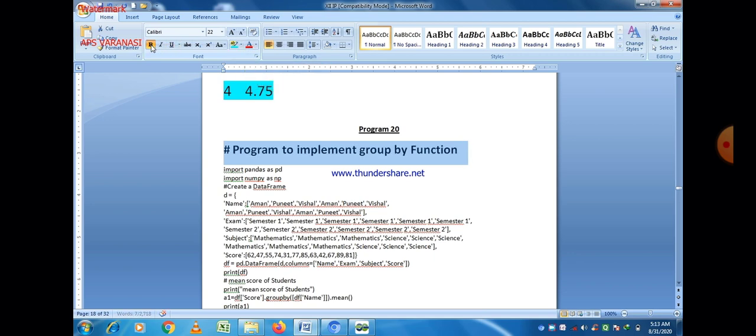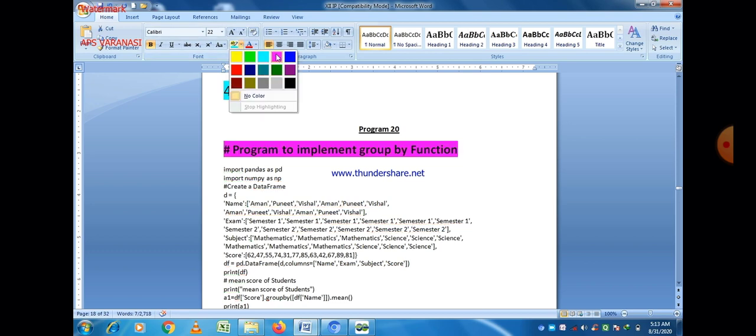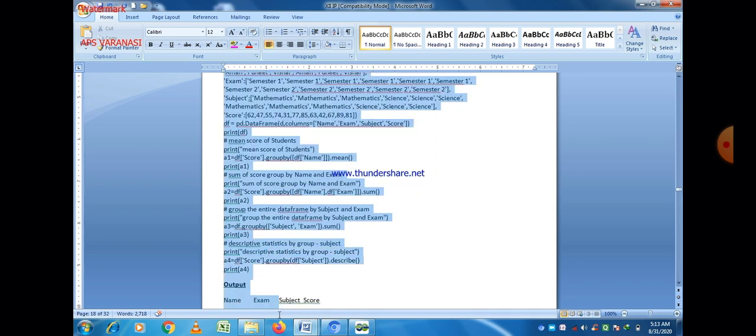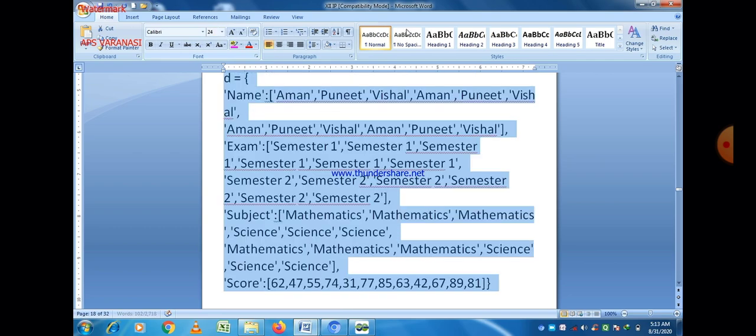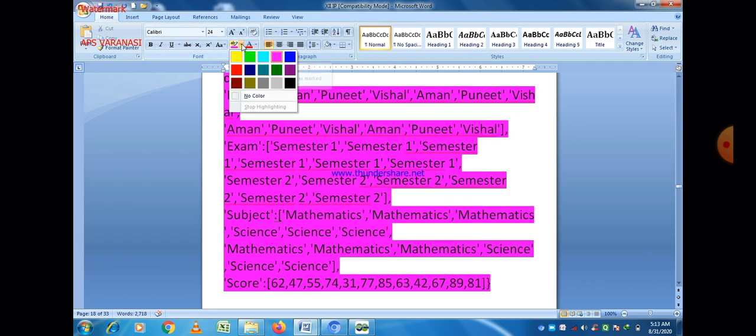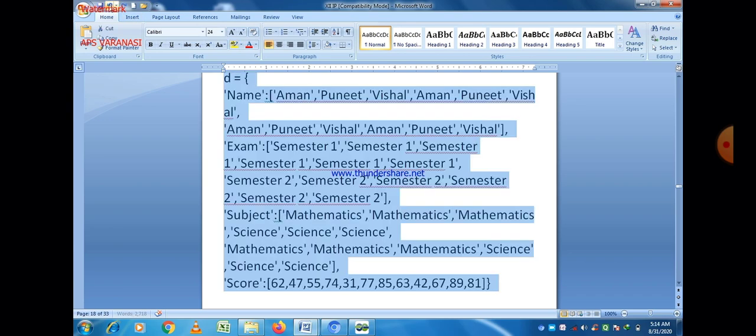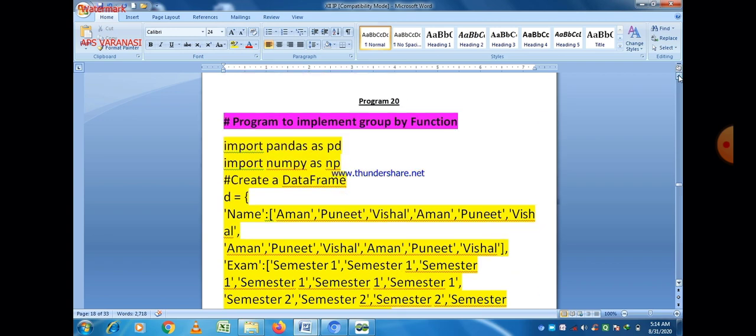For this program, we should first create a data frame with repeated values, because only if there are repeated values are we able to create groups on the basis of those values. So you can easily see there is a data frame D. First of all, a dictionary is created here, and this dictionary is passed as a parameter to create a data frame.